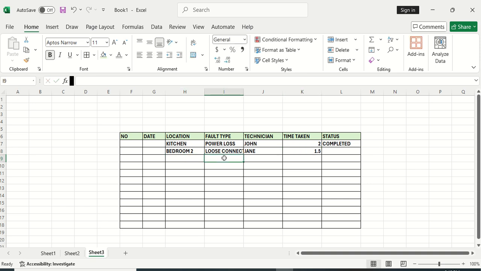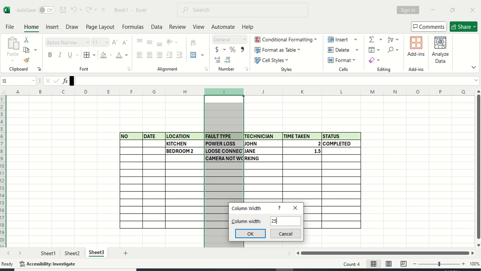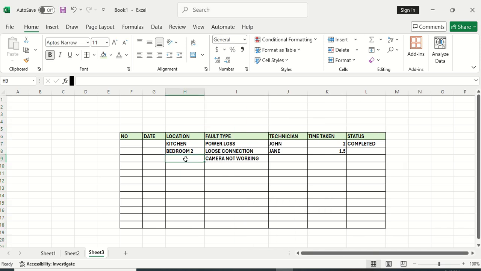Another problem that occurred was camera not working. Now, where was the camera not working? It was at the main gate. Who was the technician in charge? It was Peter. Now, Peter, how many hours did it take to do that? 3 hours. And what is the status? Pending. The status for the bedroom 2 lose power connection was completed.